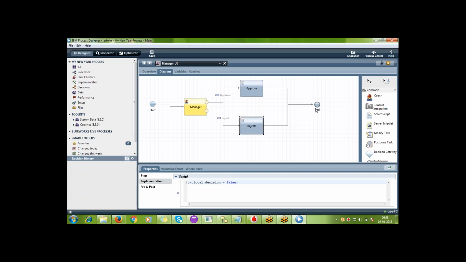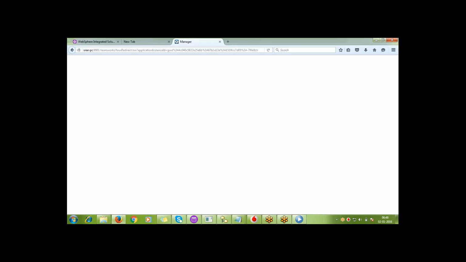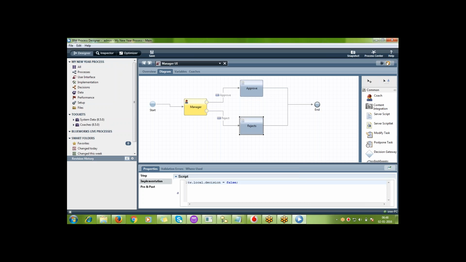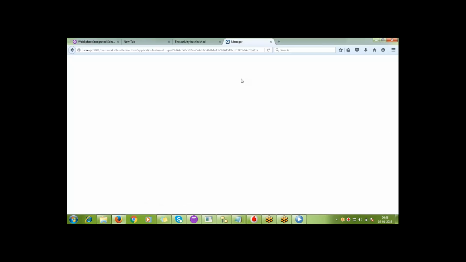Now I'm just running this manager UI. But here it's not looking good. This approve and reject are not looking good. Why? Because it is not coming side by side. It is one after the other. I want to make this side by side, so how do I do it?